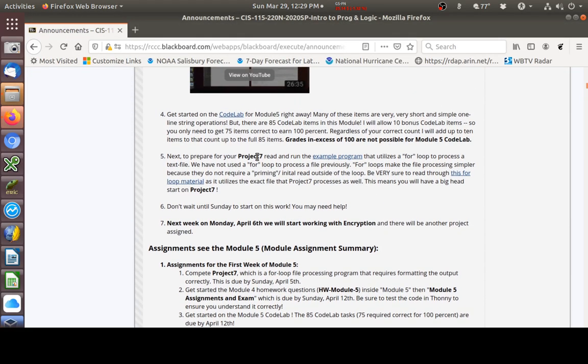This lecture is to help you get up to speed with text files, using for loops to process text files, and also trying a little bit of string formatting with file data. So first off, let's talk a little bit about what a text file is.